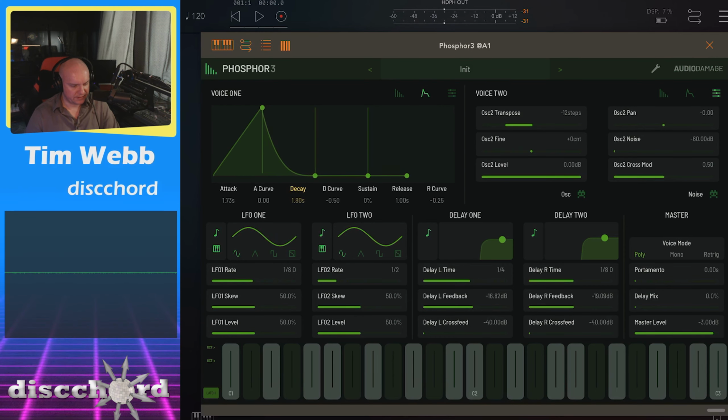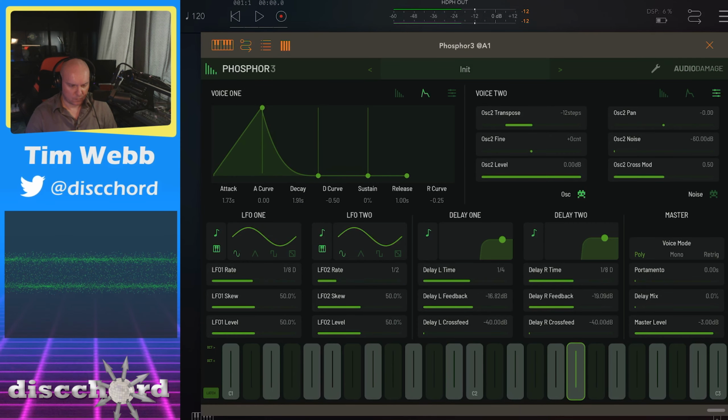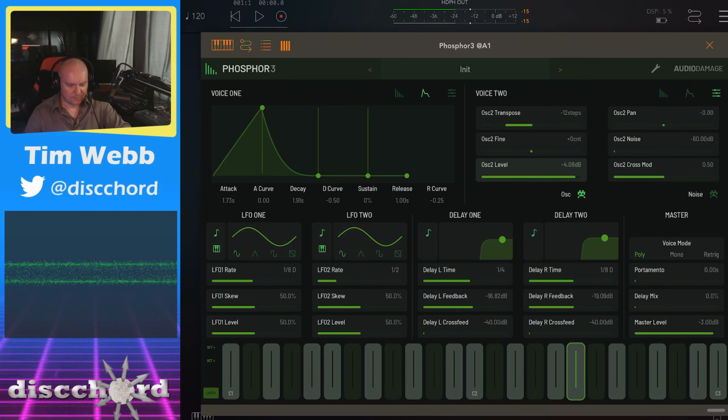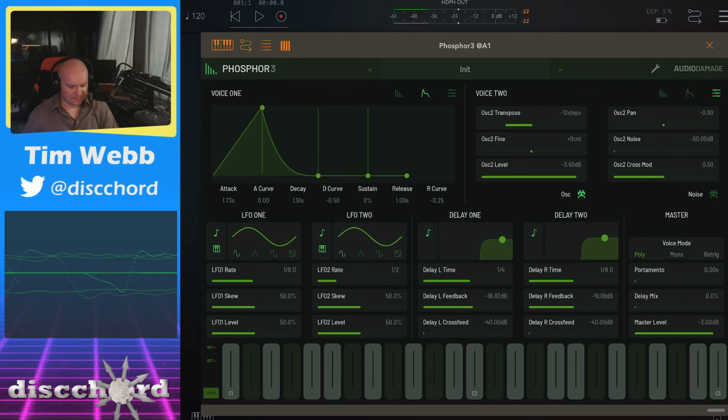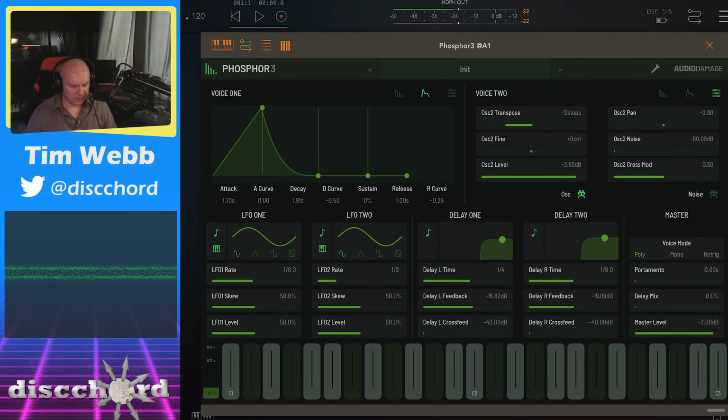I'm going to increase this decay a bit. And now turning on the vintage button. Whoa, that's a bit intense. That's amusing, but not what I'm going for here.